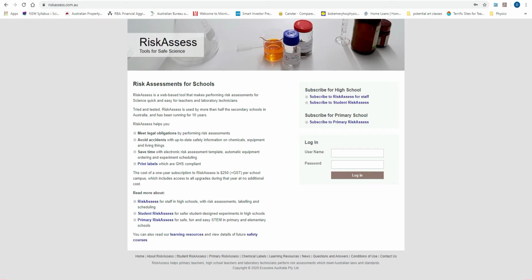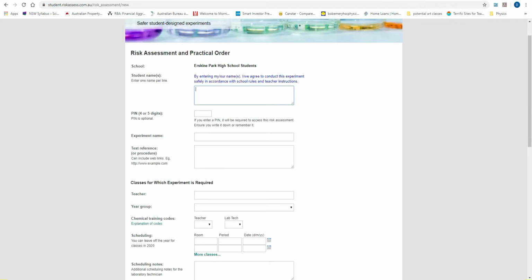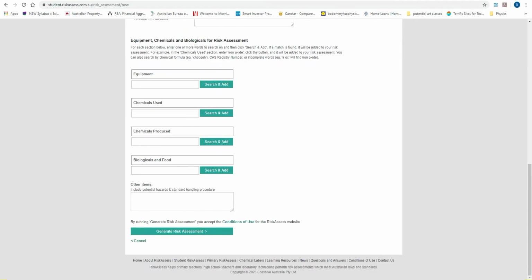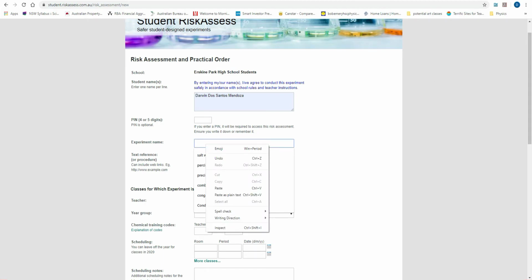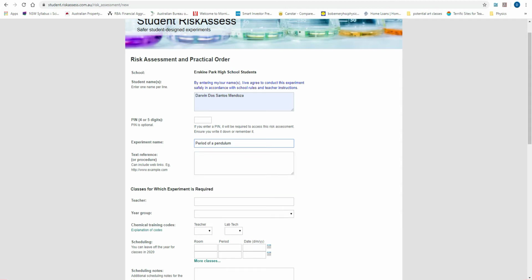So once you've entered your details and the password, you'll log in and it'll take you to a screen like so. These are the fields that you have to fill out. So let's have a look. Student's name, enter your name. You may choose to have a password to make this personalized and not available to other students. Your experiment name is going to be the period of a pendulum. You will have to enter in some procedures.